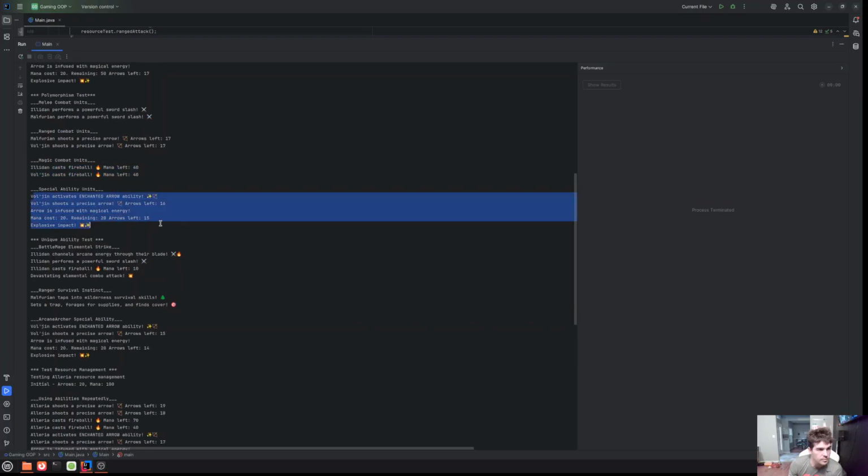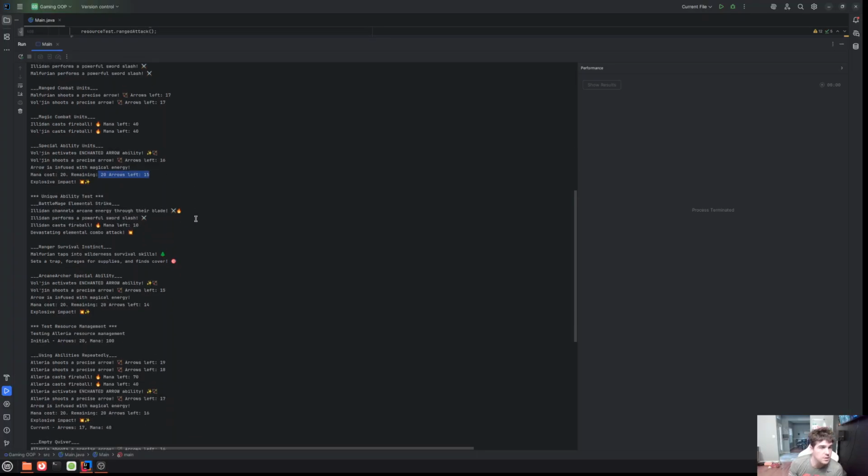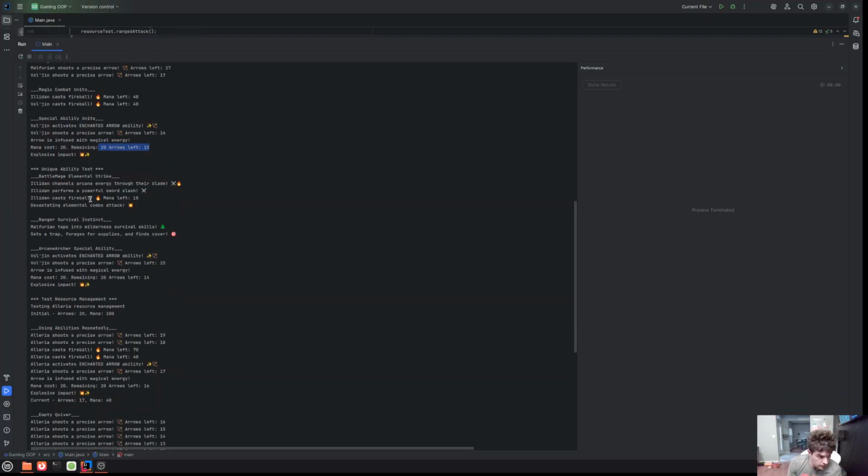Now we're going to try the special abilities for Vol'jin. Right, shoots a precise arrow, infused with magical energy, 20 mana cost, so we're down to 20 and 15 arrows left. The reason this is counting down still is we never replenished our arrows again in the code. So we're still counting off of the previous loops and methods we had running.